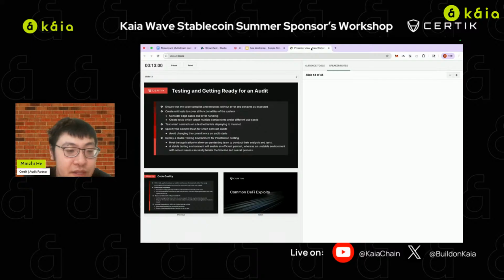In the case of penetration testing, we recommend deploying a stable environment. A stable testing environment will enable an efficient pen test, whereas an unstable environment with server issues can vastly hinder the timeline and overall process. We'll dive into more aspects of the pen test in the next workshop from one of my colleagues.